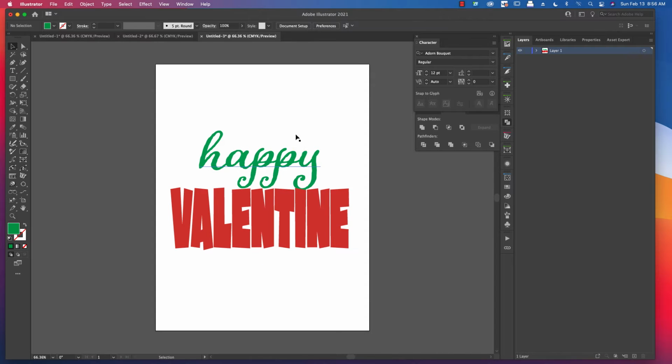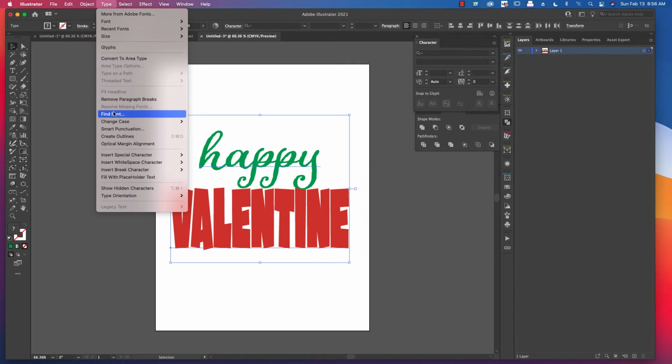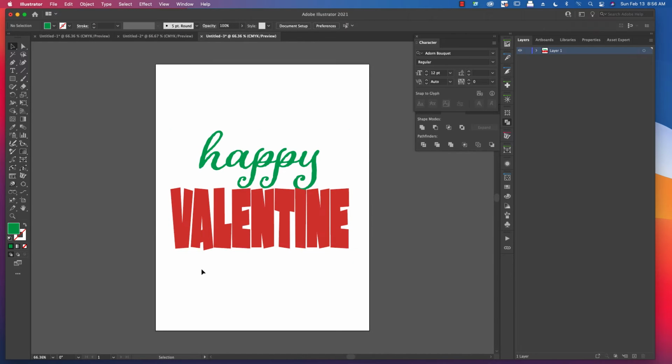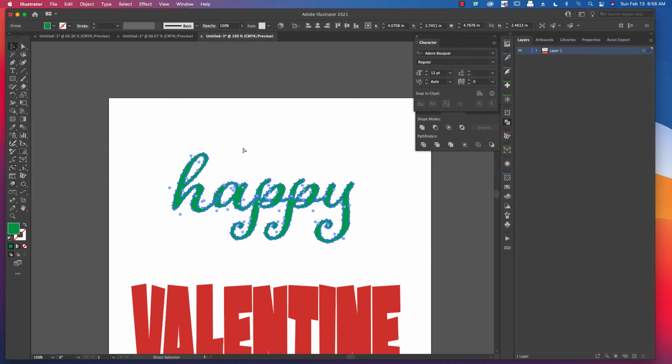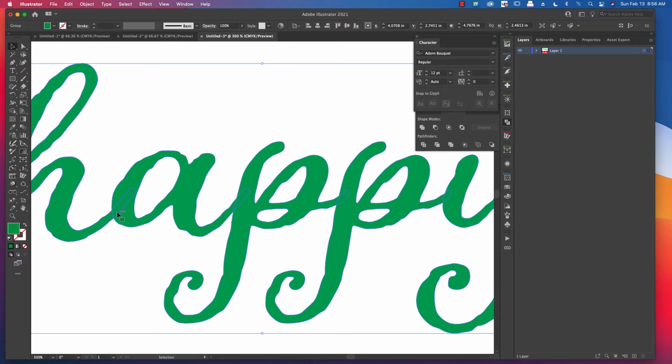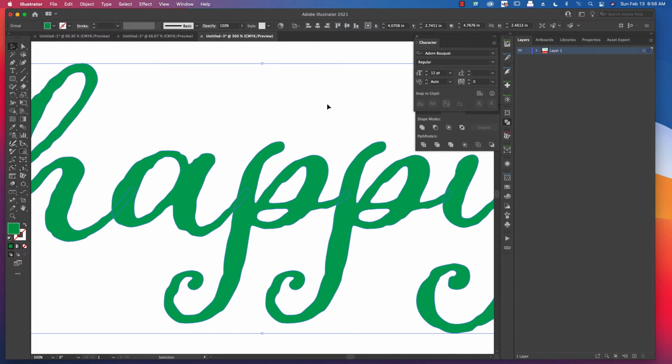Just to make sure they're good. Okay, now what I'm going to do is highlight all this text here. I'm going to go to Type, Create Outlines, and then my "happy," I'm going to zoom in and go to outline mode, which in my case would be Command Y. This text here, I'm going to join all these letters together. You see how they have the little tails from the font. I'm going to make sure we join all those. So I'm going to go back out of outline mode by hitting Command Y again.